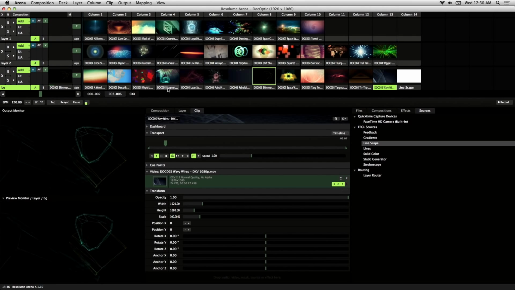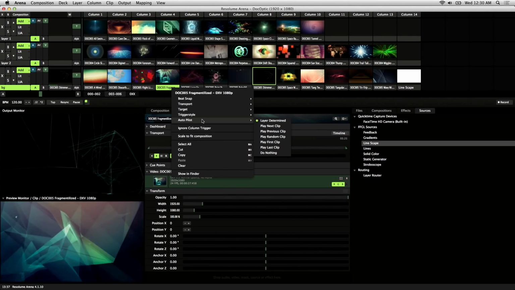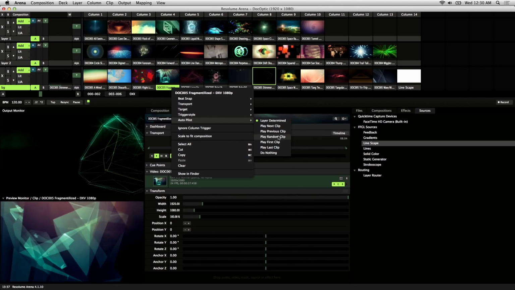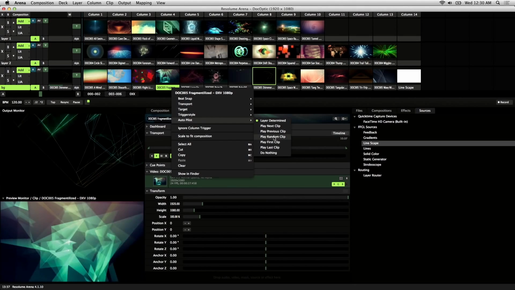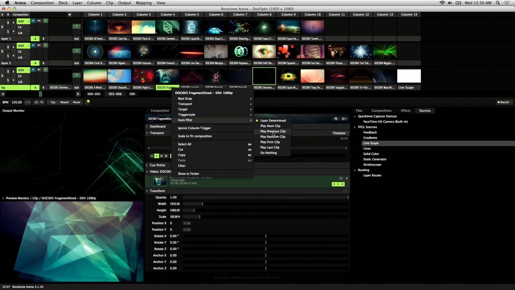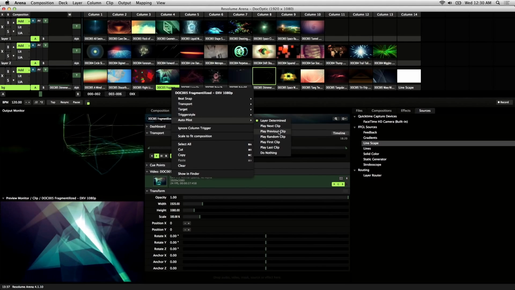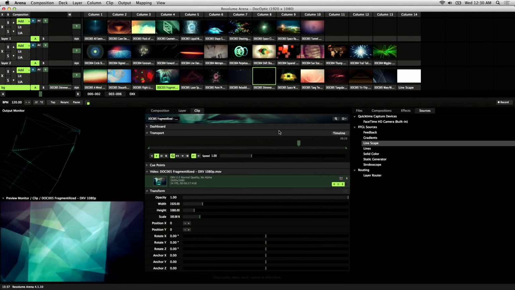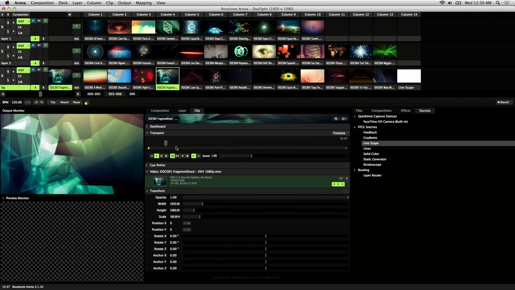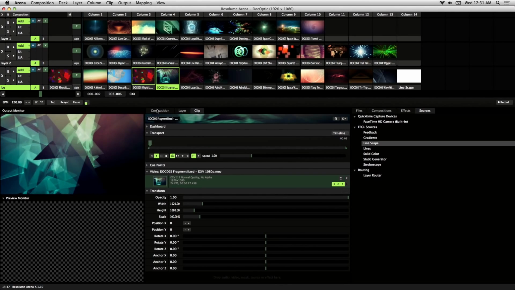So to set autopilot on a clip, you right click on the thumbnail name and go into the autopilot section of the menu here. And you're presented with these options to play the next clip, previous, random, first, last, determined by layer, or do nothing. I'll show you how play previous clip works. If you trigger this clip here, and I'm just going to scrub through it, you'll notice that when this is done playing, it'll play the clip right before it.